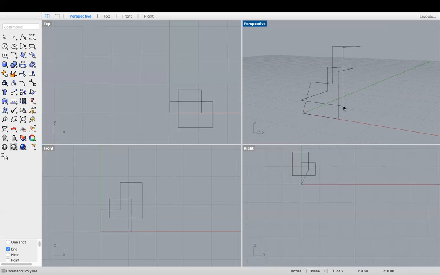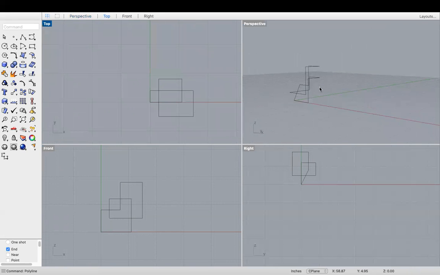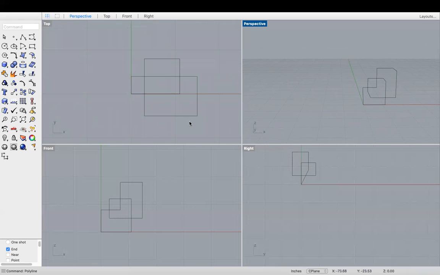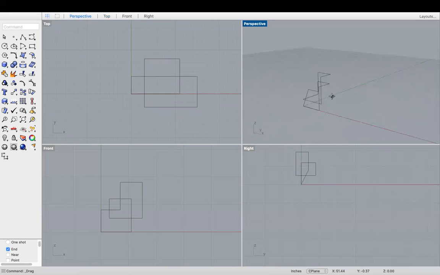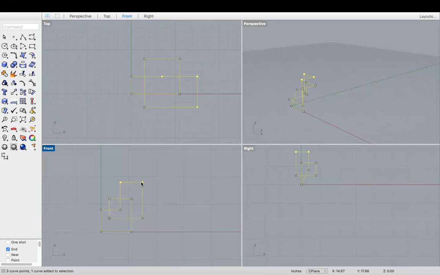So I close my polyline, and then, yeah, let's say we are happy with this. Just a little bit, I want to move these segments a little bit this way, and make it a little bit shorter.